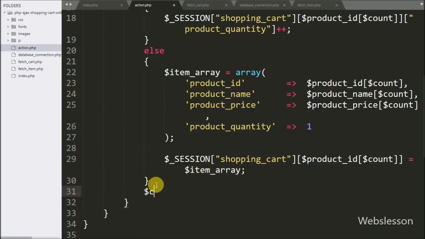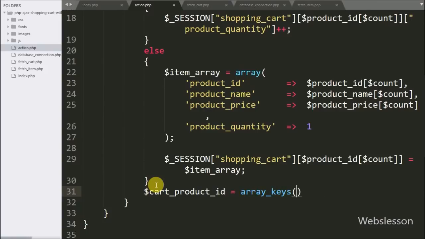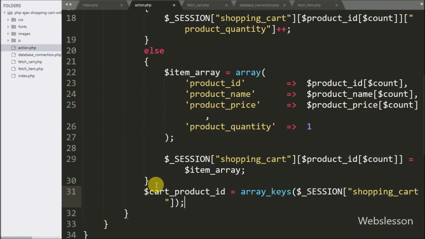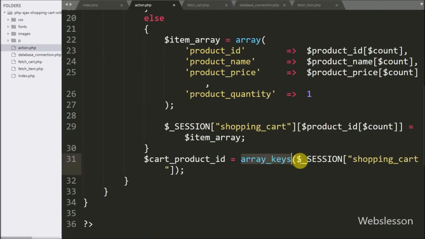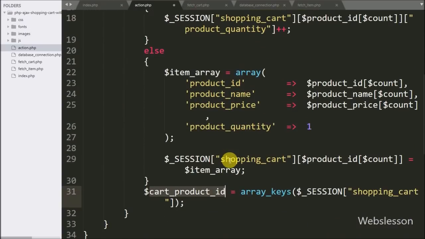Below this we have written $cart_product_id variable is equal to the array_keys function. Under this function we have written $_SESSION shopping_cart variable. This function will fetch all shopping cart indexes, make an array, and store it, so it will get all product IDs and store them as an array in the $cart_product_id variable.